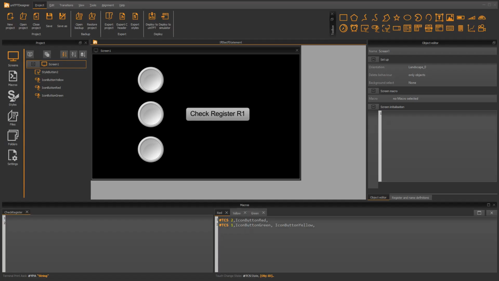Now, let's apply the if-else-if-else statement in an example. We want to realize a traffic light. For this, I have added 2 more icon buttons to our example project and changed the color for the pressed states of the buttons to red, yellow, and green. In addition, I wrote 3 more macros to change the states of the buttons for the 3 different cases. In the macro red, the state of the corresponding button is set to pressed, and the other 2 buttons are set to unpressed. We do the same for the colors yellow and green.